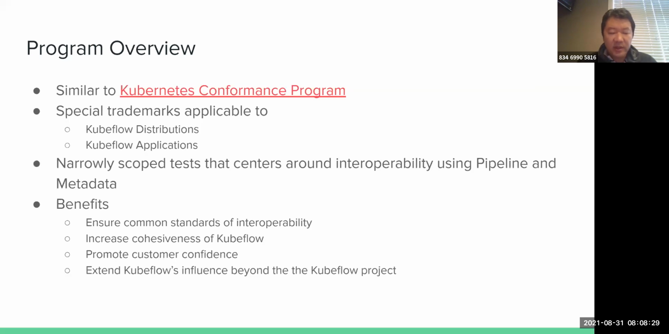This is going to be a process that is monitored by a body that follows a fixed process. So projects, even projects outside of Kubeflow, can use this process to obtain the Kubeflow designation. So these are the overview of the program. Any questions so far? By the way, I have a detailed proposal at the end, so this is just giving a high-level read of the program.